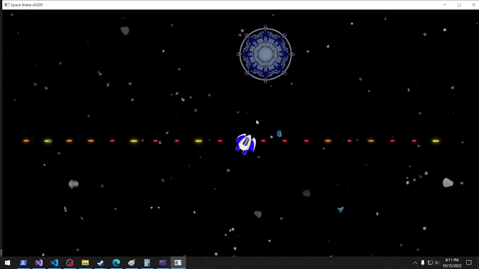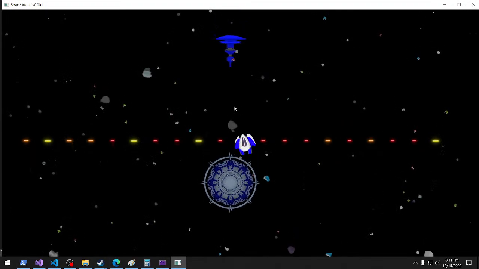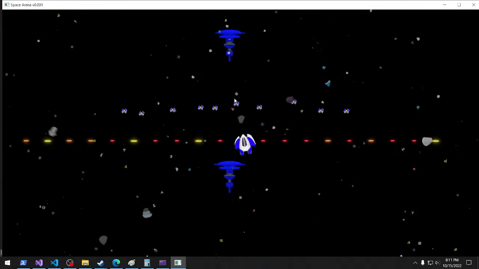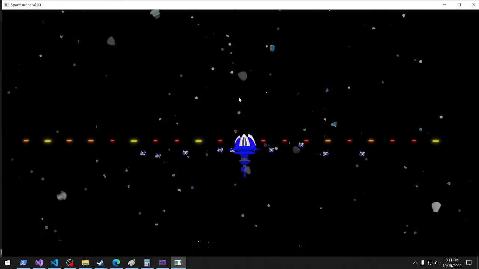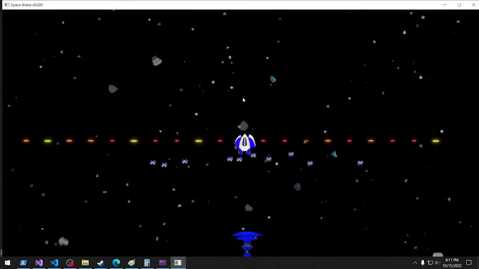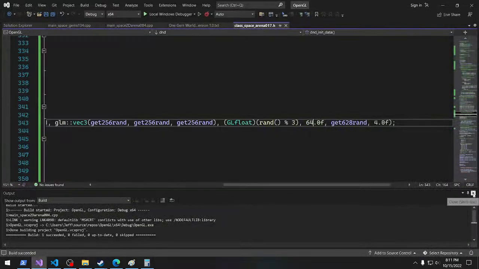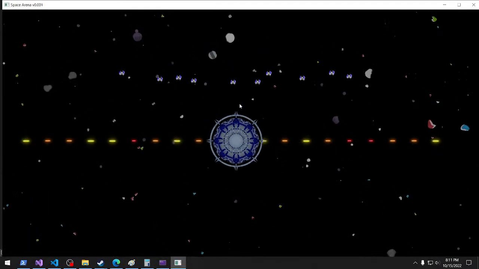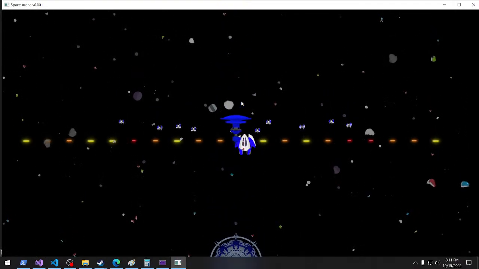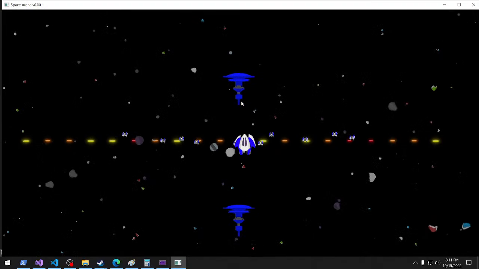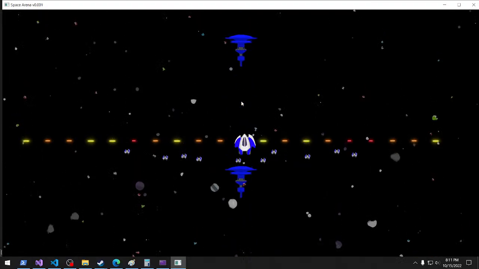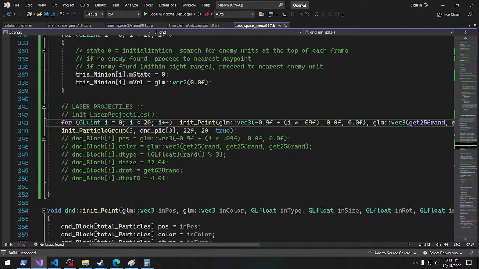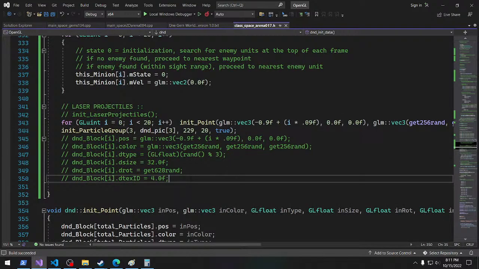Nice. Are those going to be too big for the minions? I don't think so. It's just going to be a cool little projectile that comes out. Actually, I would choose the red and or the orange for the minions and save the yellow for the ship. So type 0 and 1 for the minions. Cool. That's awesome.